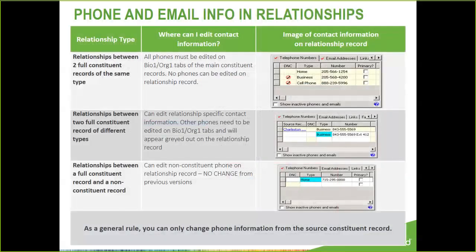So with the changes to contact information sharing in 795, it's important to understand how relationships are affected. This slide displays how the update will affect the phone and email data on relationships in different scenarios. On the first row, relationships between two full constituent records of the same type are individual-to-individual or organization-to-organization relationships.